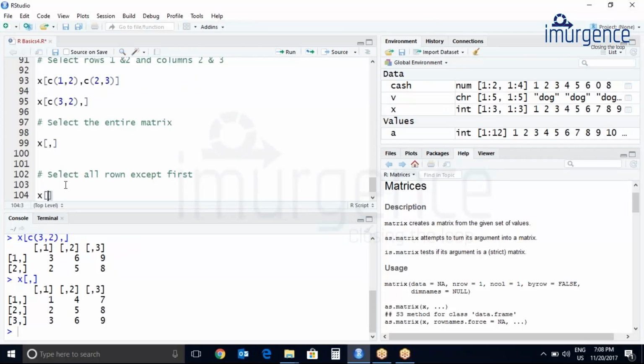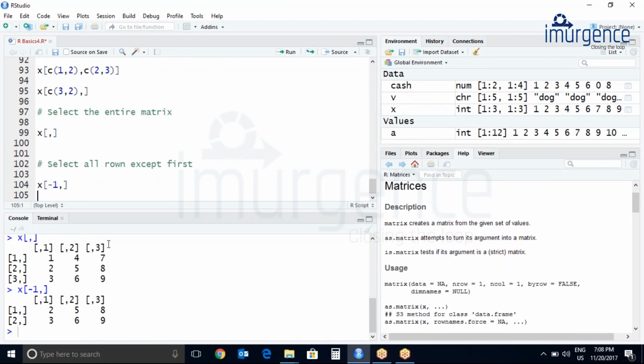X and minus 1 and comma. If you select all columns, it will eliminate the first row. Let's see what answer we will get. So it has removed row number 1. So 1, 4, 7 is removed. 2, 5, 8 and 3, 6, 9 are the numbers which are printed.